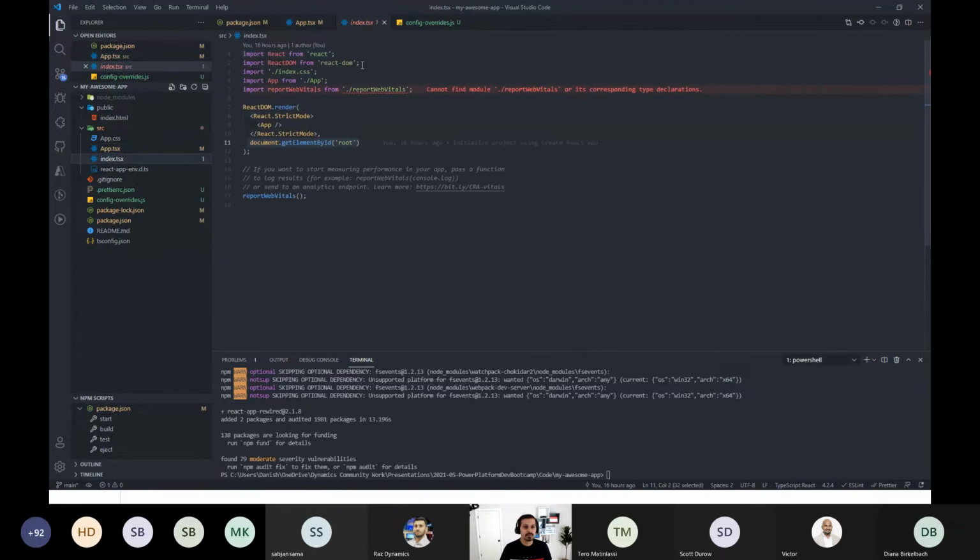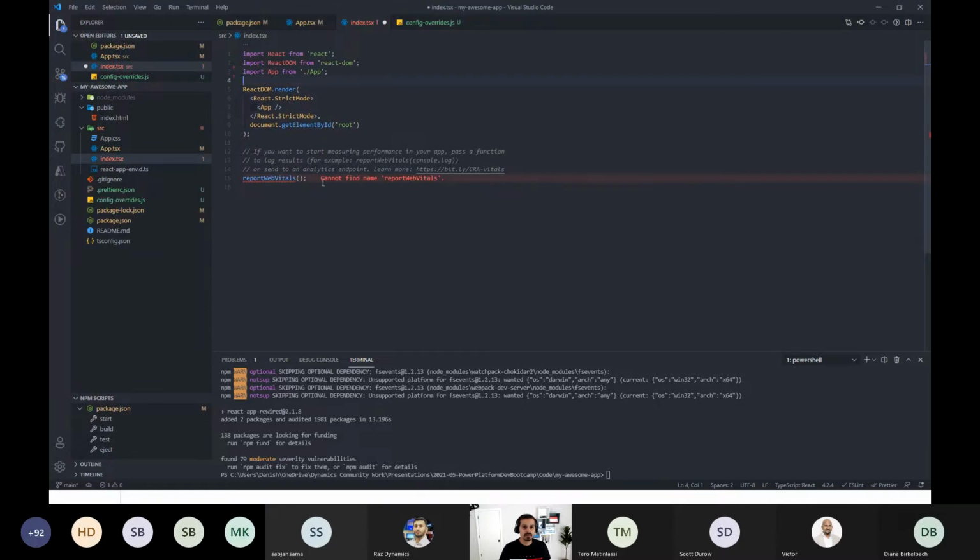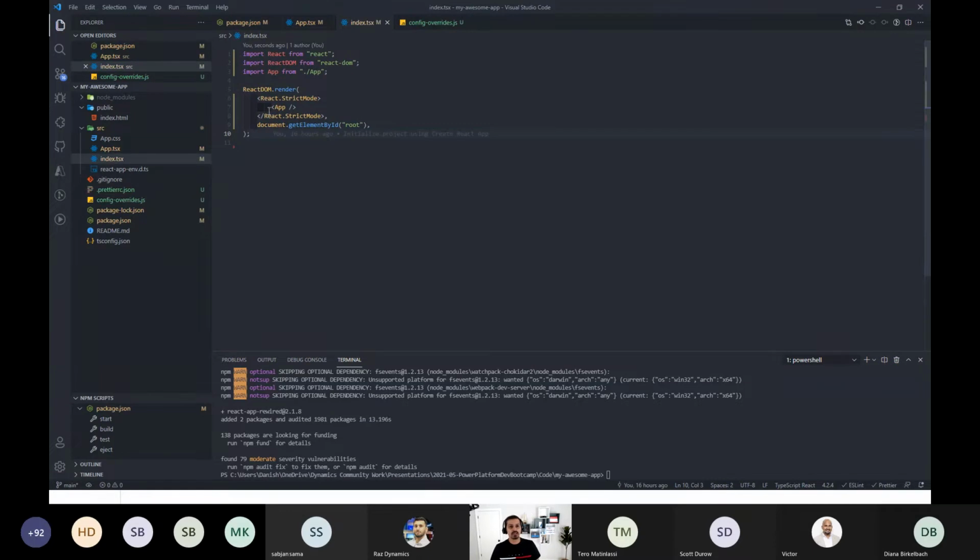Went to index.ts file. Now we don't have index.css. We don't have report vitals. We don't have all of this stuff. So now it looks pretty clean. And you can see that it formatted for 4 spaces for the tab instead of 2. The default is 2, right?